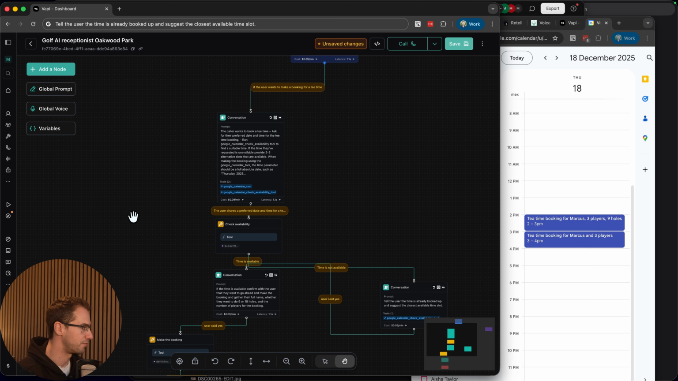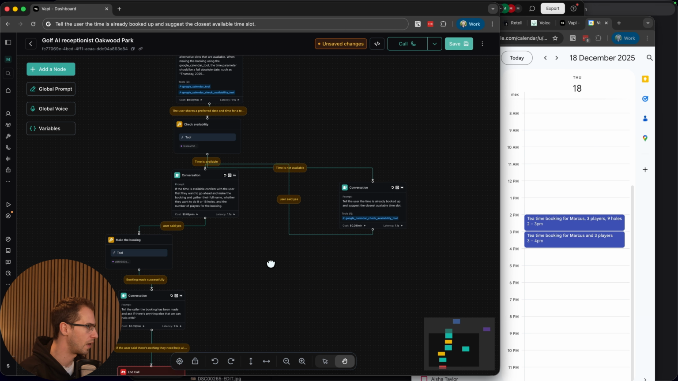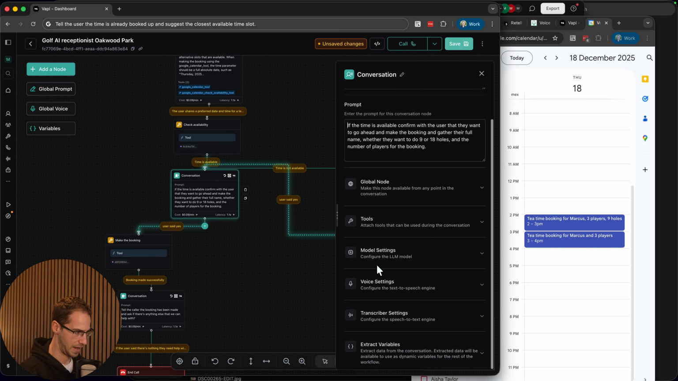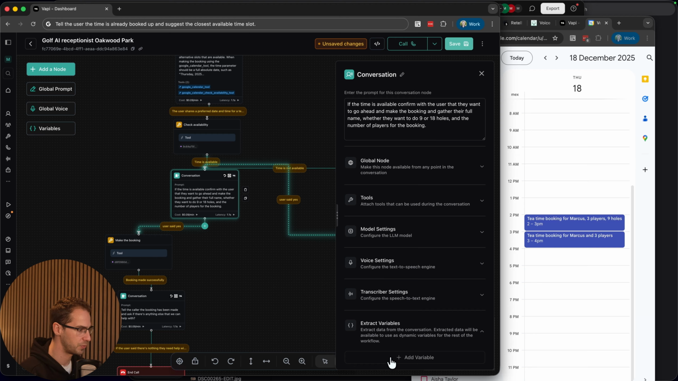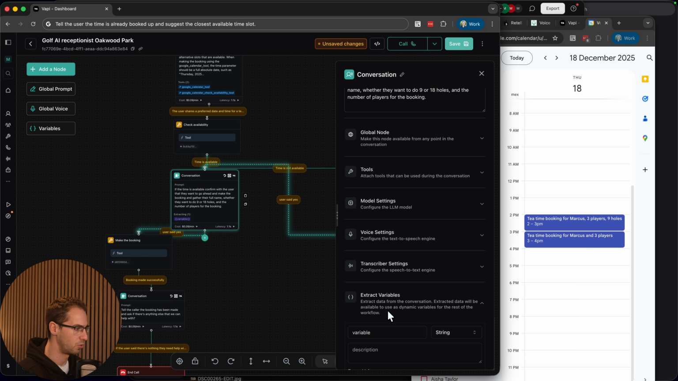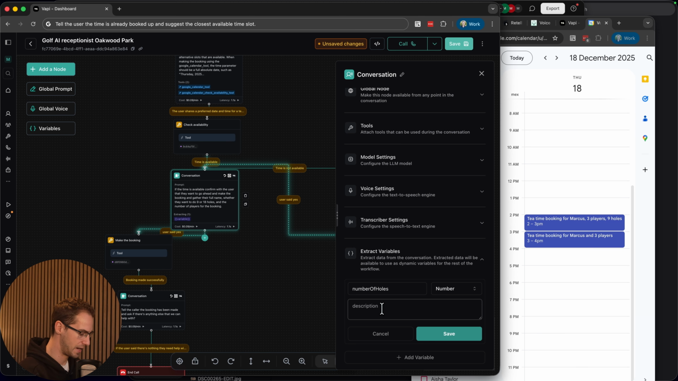Next thing I'll touch on is variables. So for example, where we're asking for the name and the number of holes, it's a little bit reckless how we're doing it at the moment to just capture that in text and add it to the title of the calendar invite. You can see here it said 9 holes, here it hasn't. So to make this a little bit more structured, we can use variables. And the way to do this is to click into the conversation node. And at the bottom here, you can see extract variables. So we can add a variable, for example, and call it number of holes. Make that a number. And you could say either 9 or 18 holes.